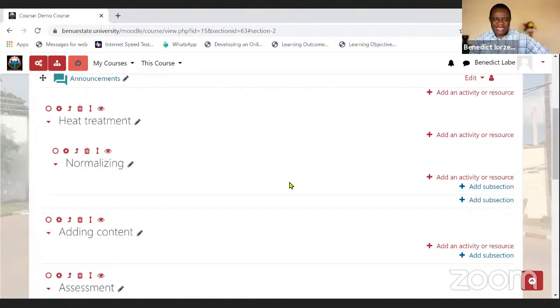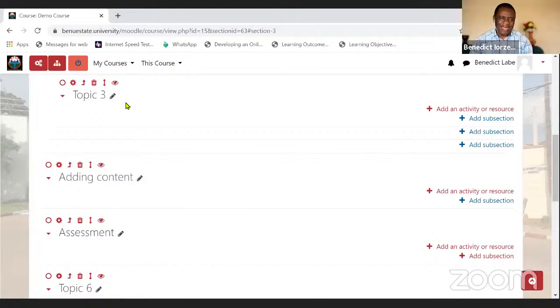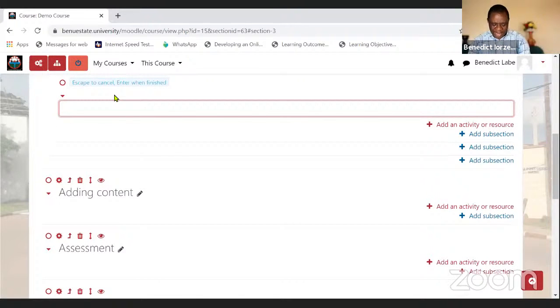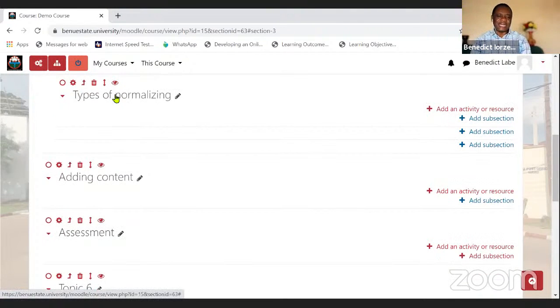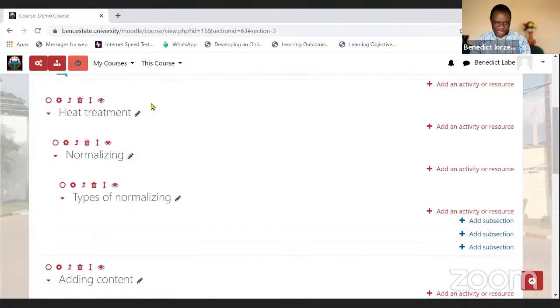So if we want to add a subsection of normalizing, we are going to click under there, and though it is showing topic 3, don't bother about that. Just click the pencil icon and type, press enter. So now we have our main topic is heat treatment. Our subtopic is normalizing. Our subtopic is types of normalizing.